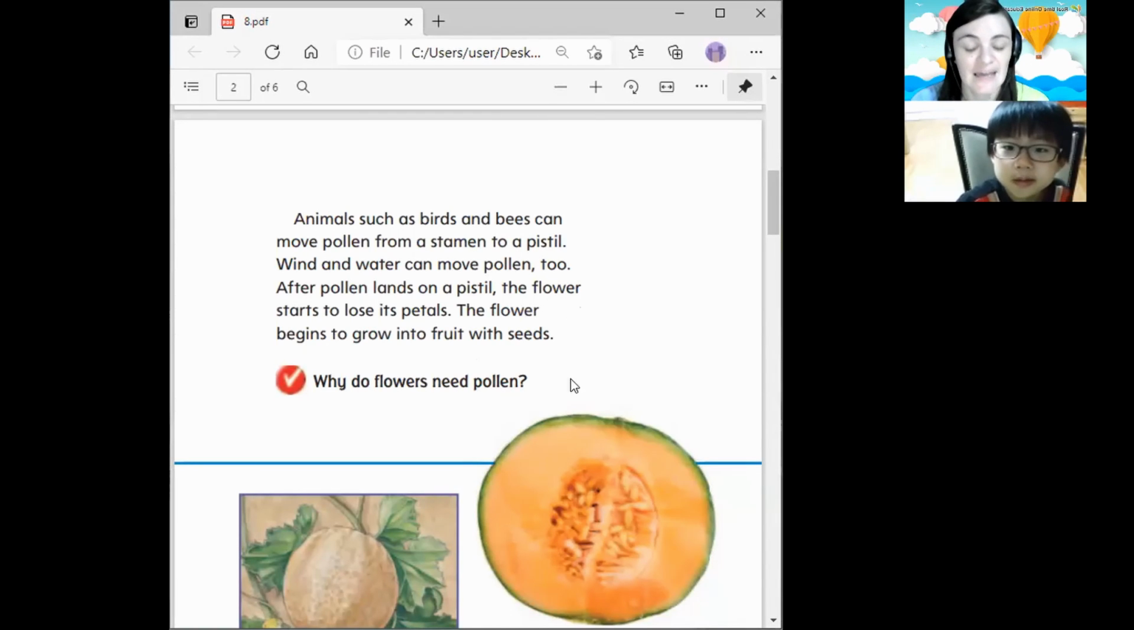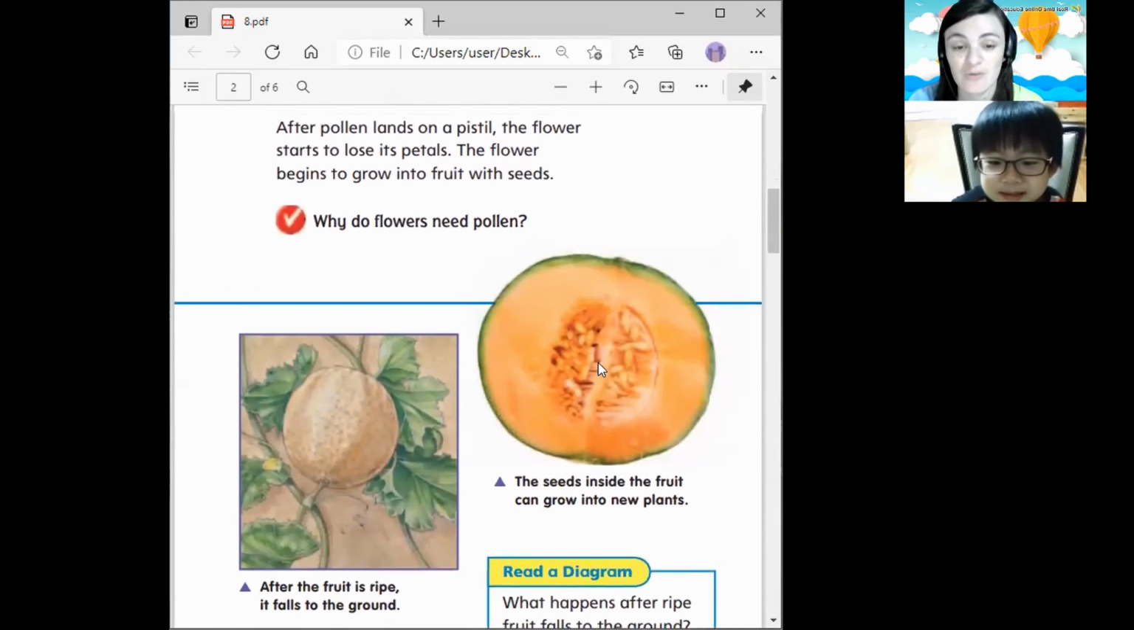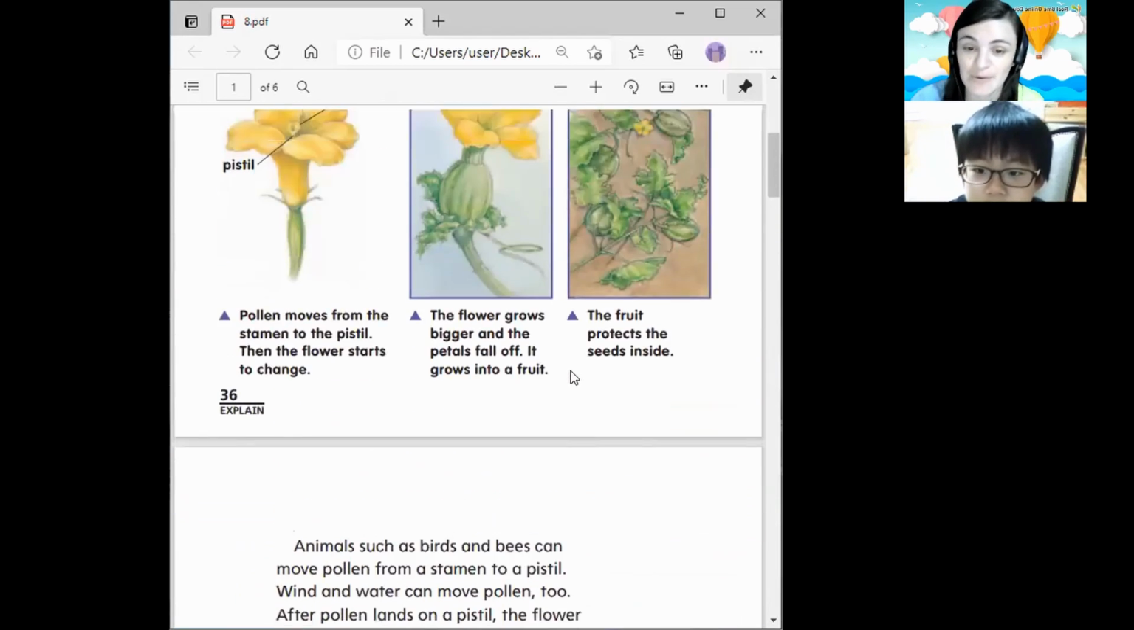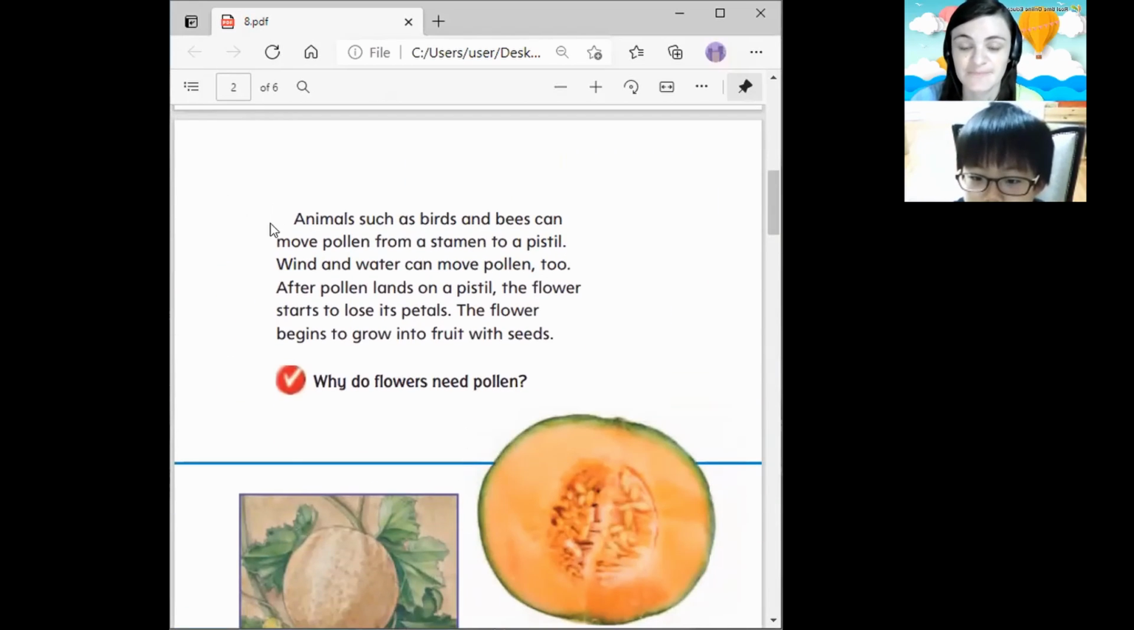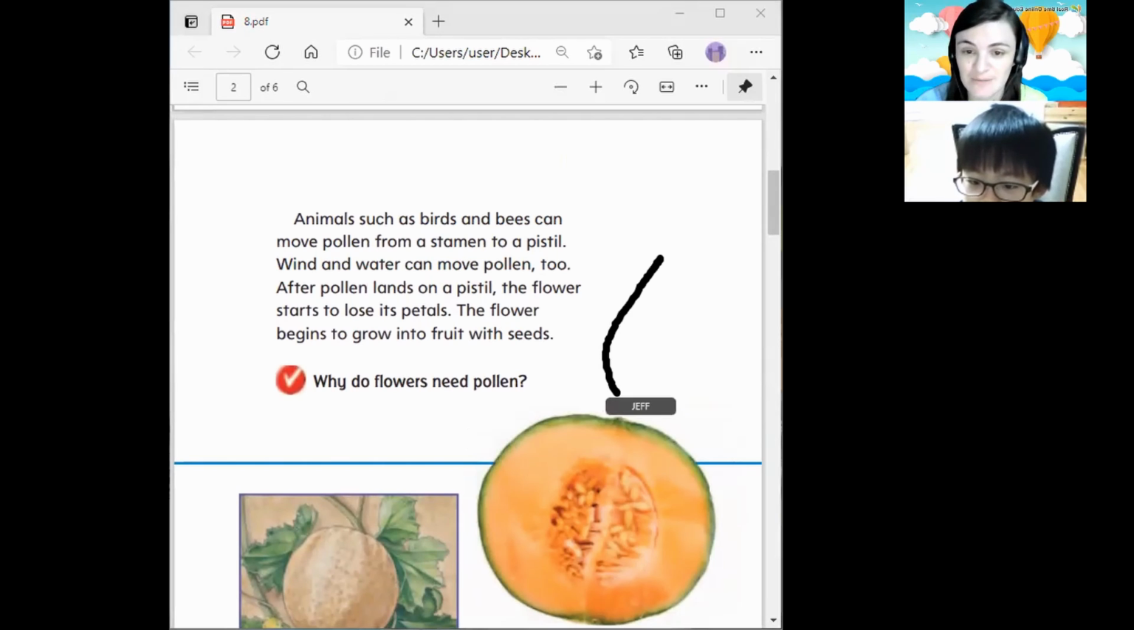All right. So we're going to learn today about why flowers need pollen. Okay. So what do you think? Why do you think flowers need pollen?